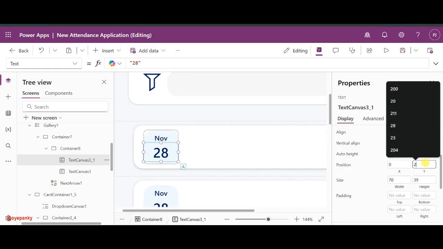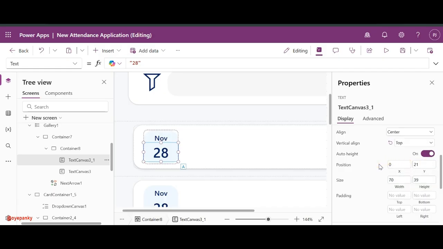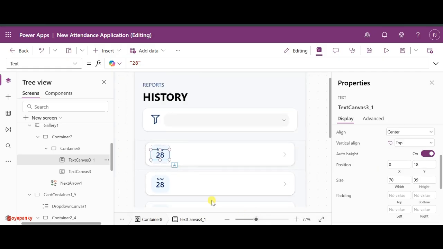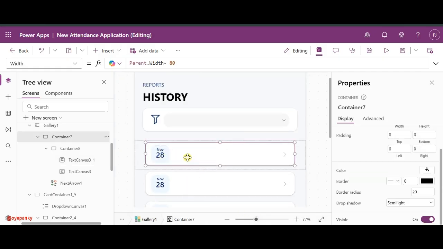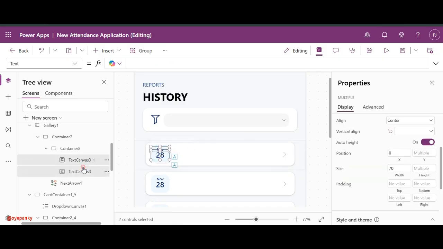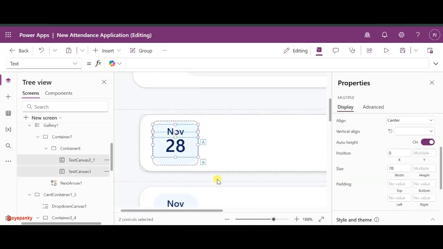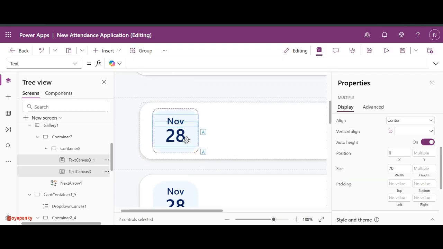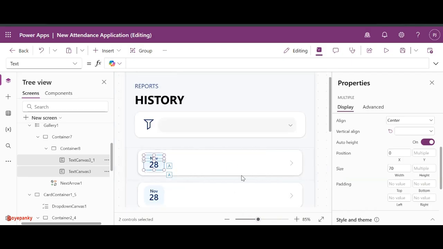Let me set 21 on each Y property. I think 18 is fine. Now it looks good. Here it is showing the date in the calendar section. Okay, now it looks good.